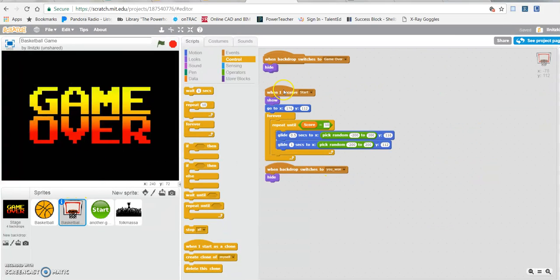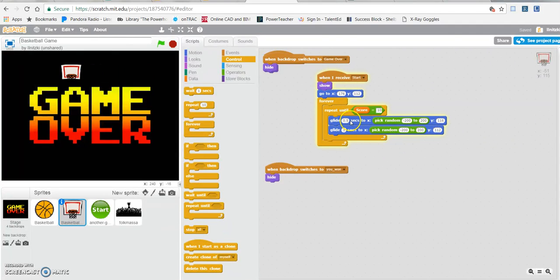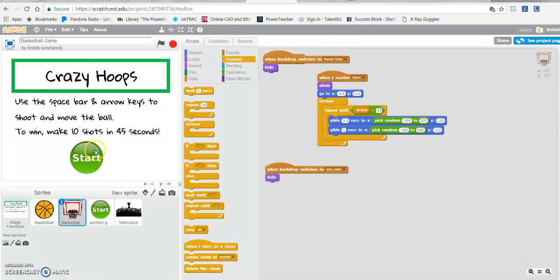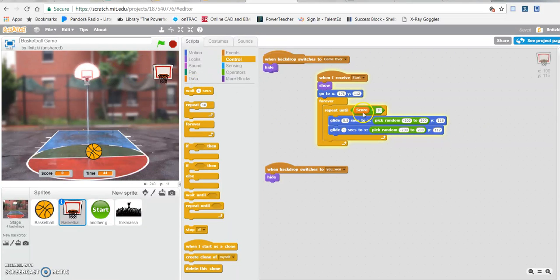Now for the basketball net, this is how I got it to move around. Again, I wanted it to stay on that same Y location, just moving back and forth, but I did want it to go to different X locations. So I'm using this glide option. The reason why I changed up these two numbers, 0.5 and 1 second, is because I wanted it to have some randomness, kind of jumping back and forth, and so that allowed that to happen.